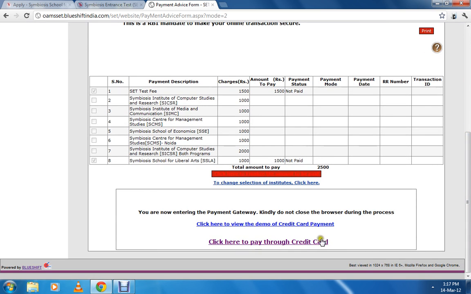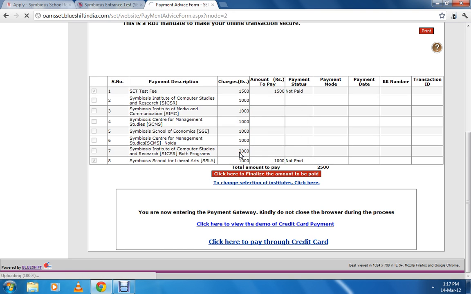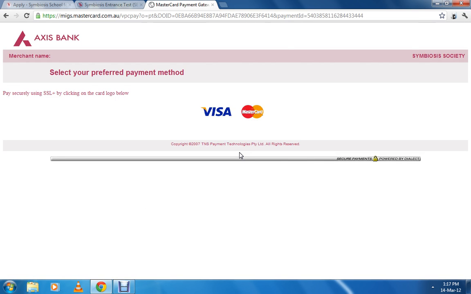Right, then you can say click here to pay through credit card. I'm going to click there. And that's just going to take you through the payment process through the payment gateway. Now I'm actually not going to go through the entire payment, but you then have to choose whether it's a Visa or MasterCard, and then just follow the instructions that the payment gateway throws at you.